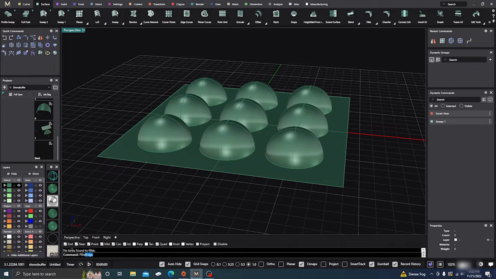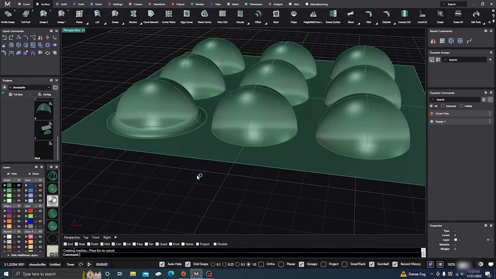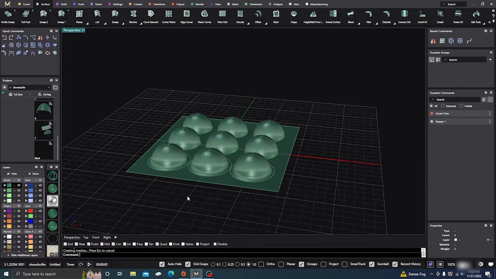Okay, F-I-L-E-T, fillet edge. Let's do fillet edge. Chain edges. Okay, we'll do it one at a time. Enter, enter, okay. Enter, enter. Enter, enter.